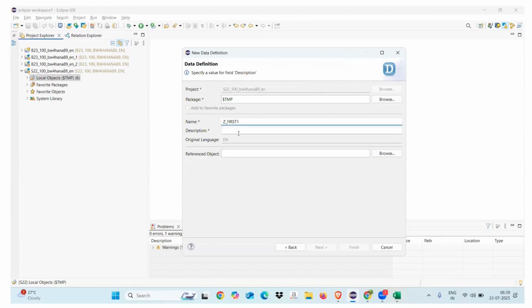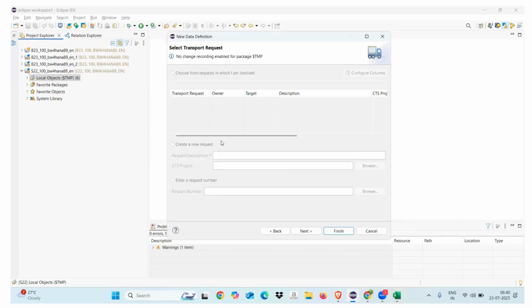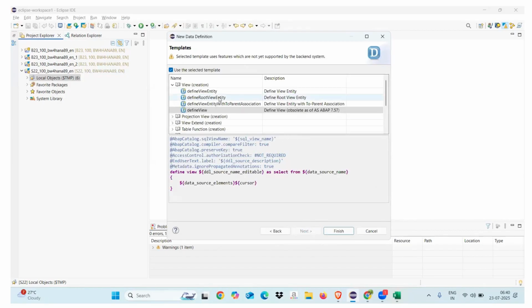So I'm giving the first one. Okay, I'm clicking on next. Once you click on next, it is asking for a tier. No, I'm not saving under a tier. Click on OK. See, like this, it will come.